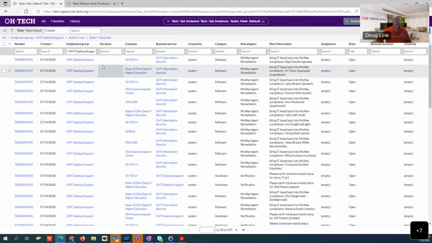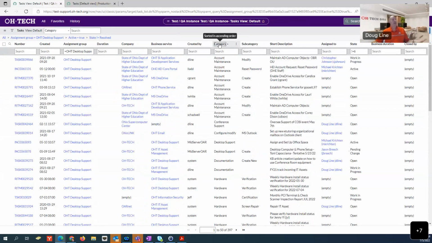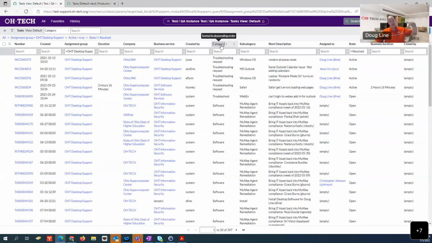You can still do all of your different groupings and sortings. Like if you wanted to sort things by category, if you simply click on it, now we are sorting by category. If I click category again, we'll sort now in the opposite direction. ServiceNow sorts alphabetically and numerically, depending upon what kind of field you're dealing with.